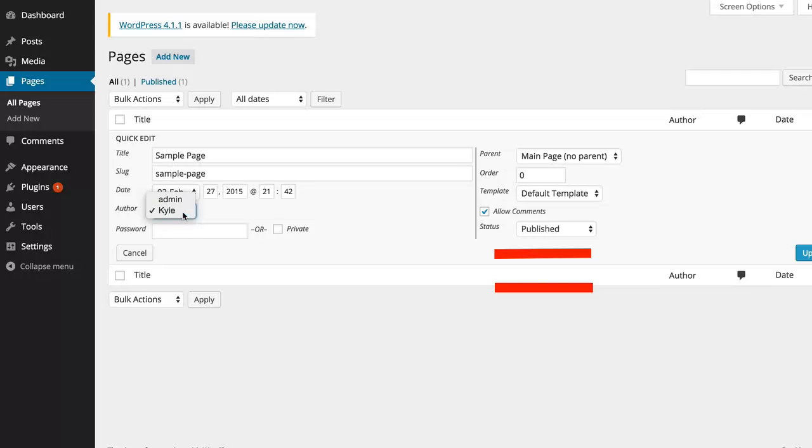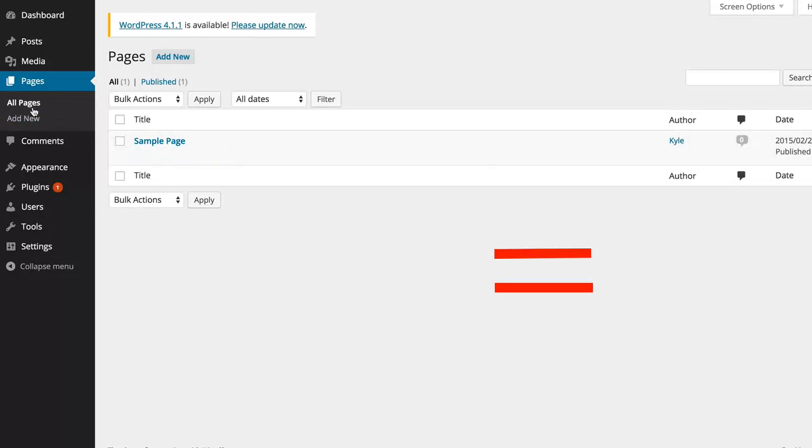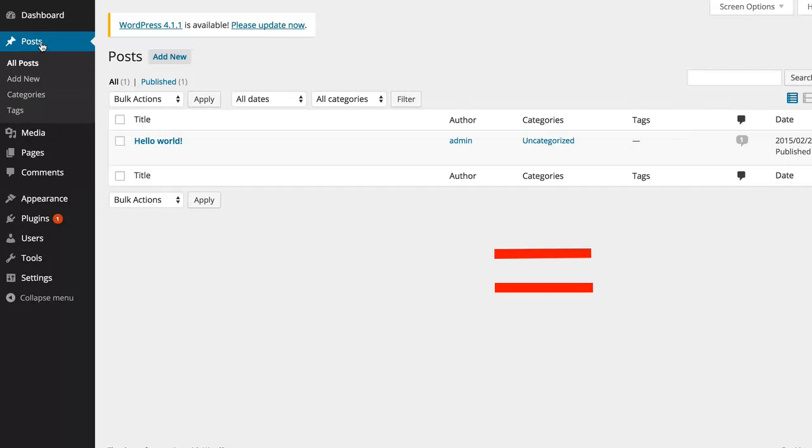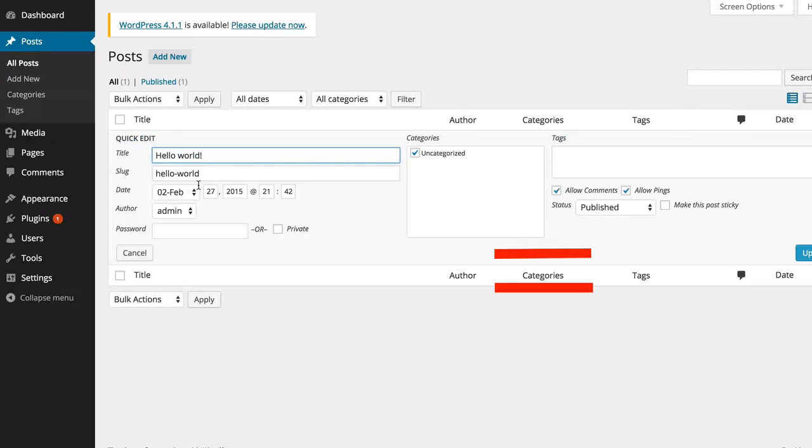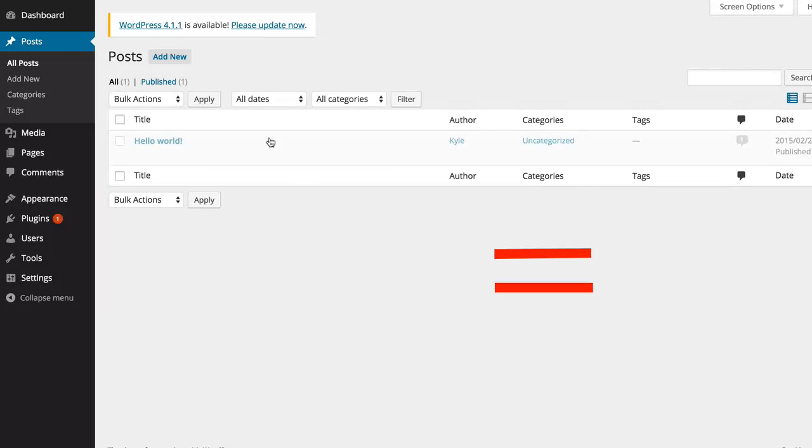So you're going to want to go through all your existing content on your website now that you've created this user, and assign your author to all your pages and posts that you've created. So I'm going to update that there. And then if you have posts, you want to do the same thing. You want to go in quick edit and change the admin user to the new user that you've created, and you go down through all your posts.